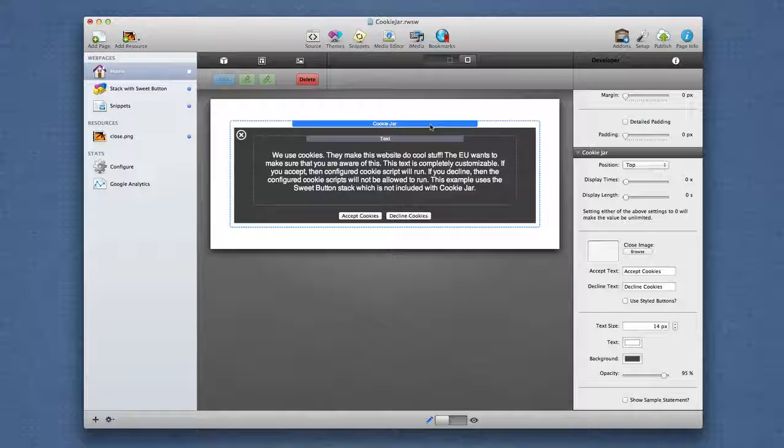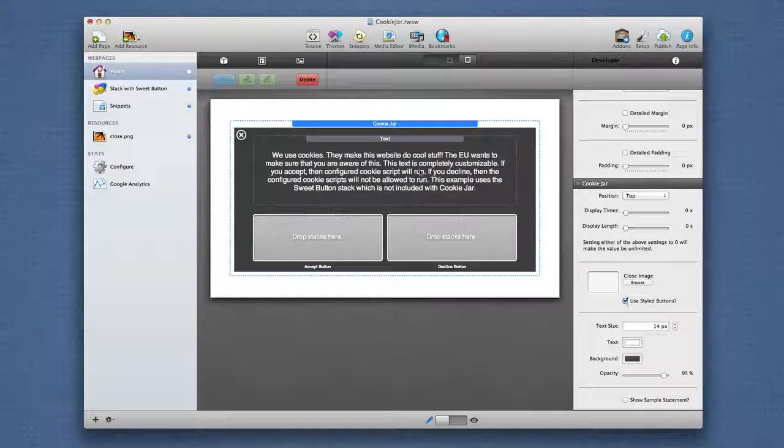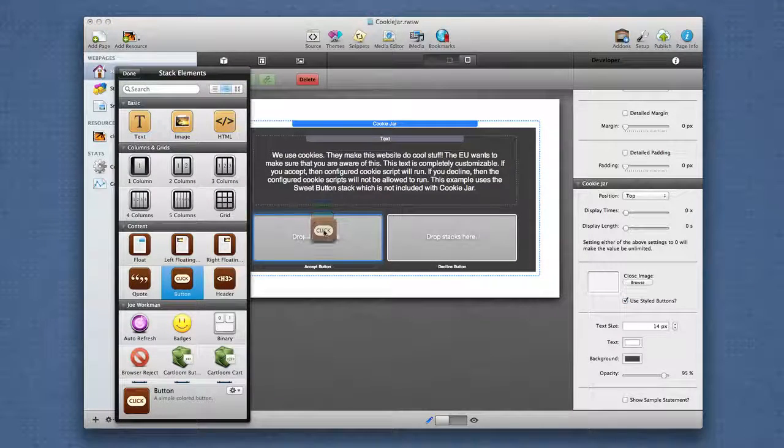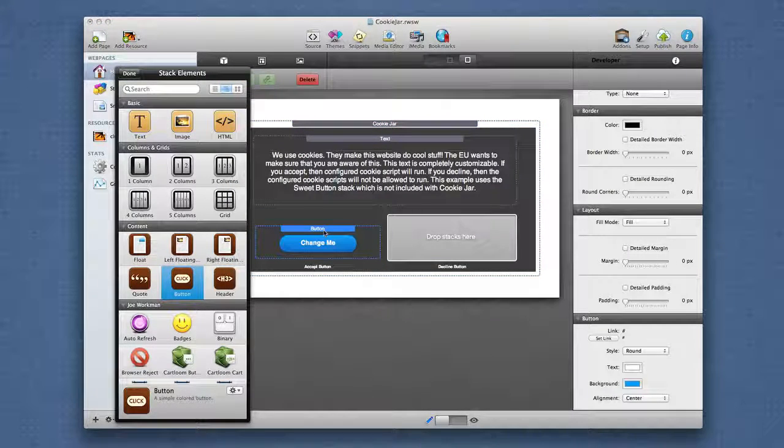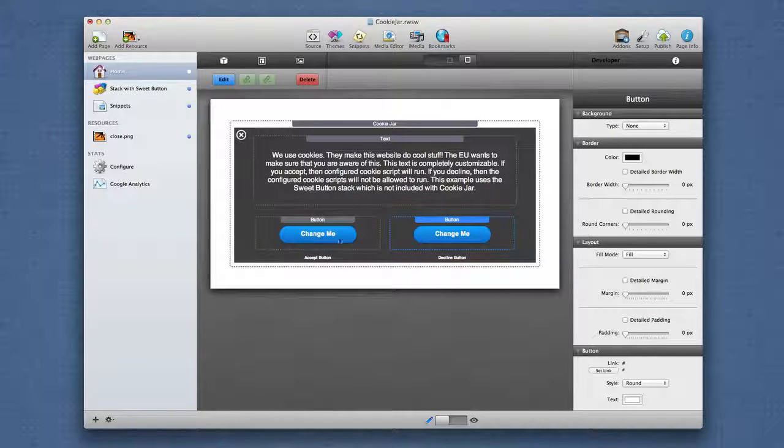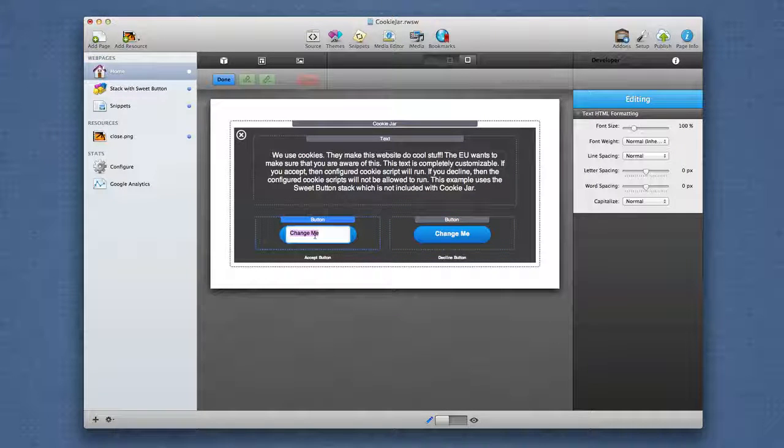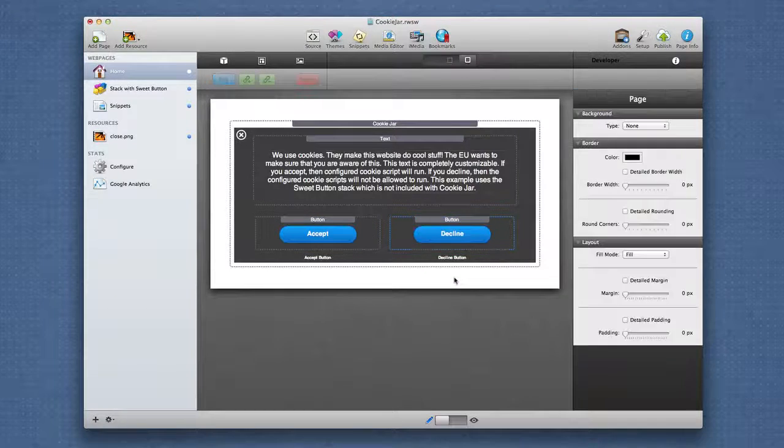So if we go back to our CookieJar stack, and in the settings pane, select the Use Styled Buttons setting, we'll notice two drop areas have now appeared. Now in these drop areas, you can drop in any button stack that you'd like. For instance, we can add a default stack button. So you can go here and customize the text to be accept, okay, and the button over here would be decline. And when you use this, those buttons would actually be used.